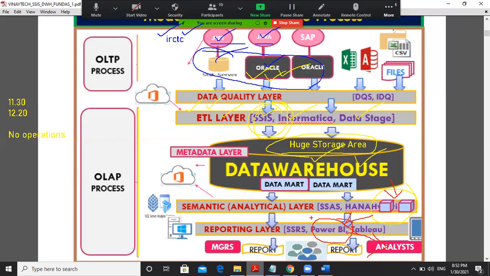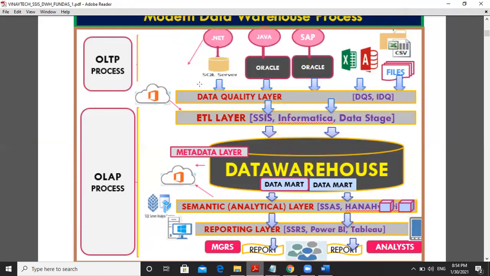So multiple layers are available in a BI project. All the layers I explained, you can take in a single flow, an end-to-end operation, single flow level, end-to-end operation. Is that clear? Any questions?